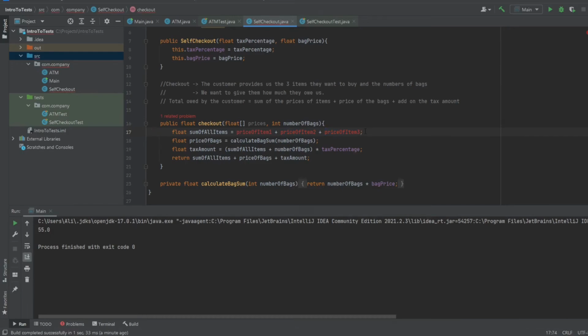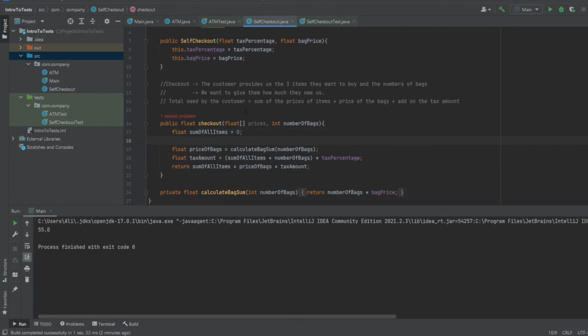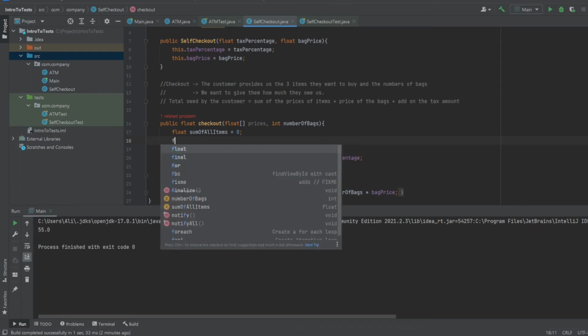That's not going to be the case anymore. What we're going to do is create the sum of all items like before, and make it 0. Now what we need to do is create a loop, go through every price and add it to our sum. So we know how to do that now. We're going to write a for loop here.